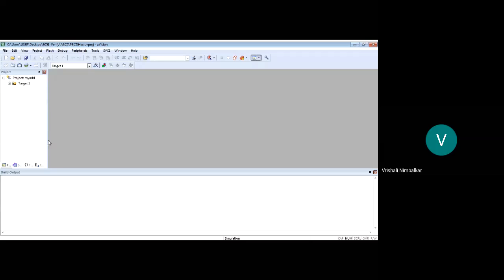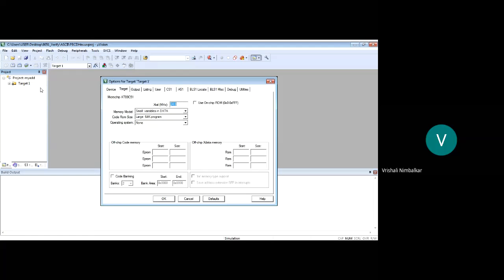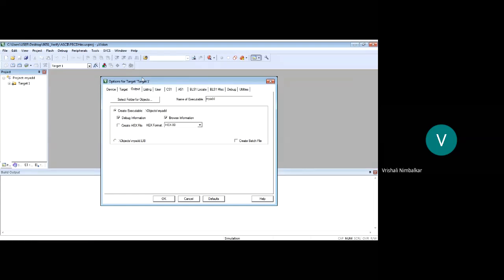And that's how you get your workspace created. See here on the left hand side, a target folder is created. Right? Right click on that target folder, options for target, and go to the output tab, the third tab, and see create hex file. It should be activated. So click on that. Initially it is like this. Click on that, create hex file. A tick should appear, and click on OK.